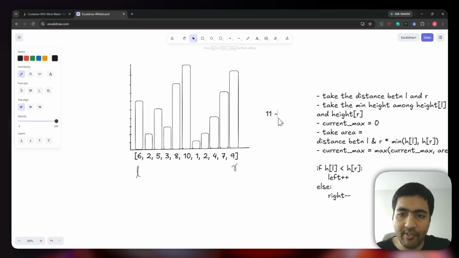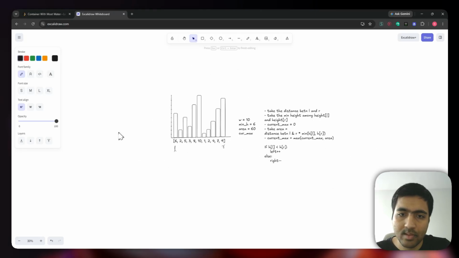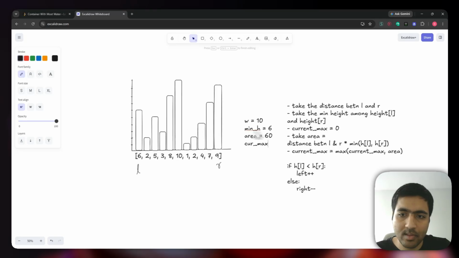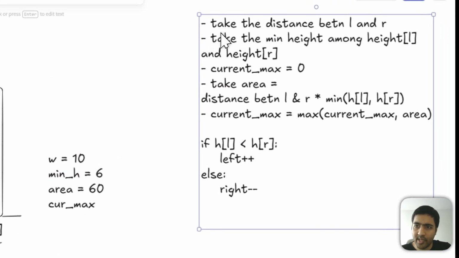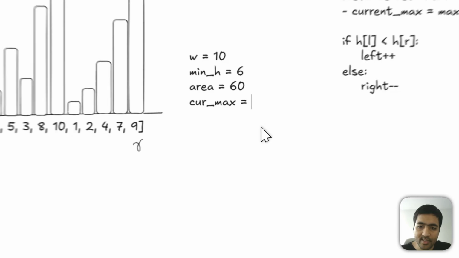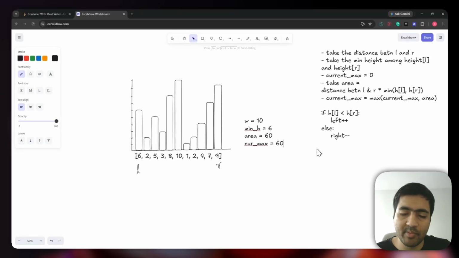Now, since R is pointing at the 10th index, 10 minus 0 is 10, so the width is 10, and the minimum height is 6. So we calculate the area as 60, and the current max is 60 because we take the maximum.